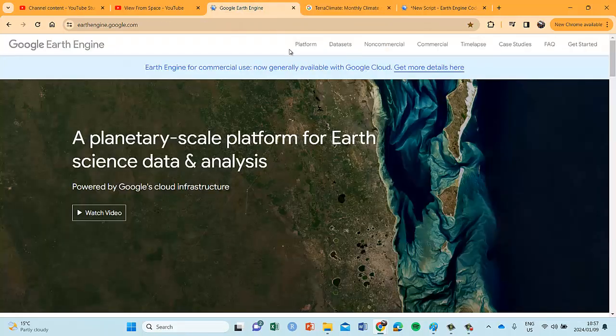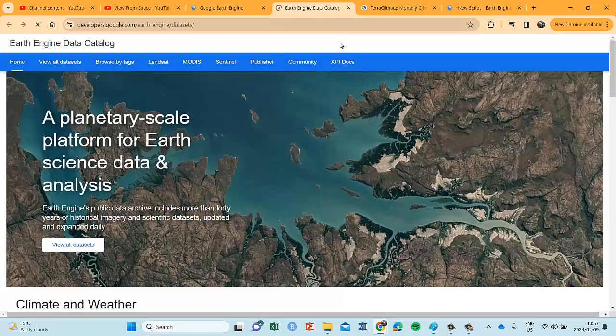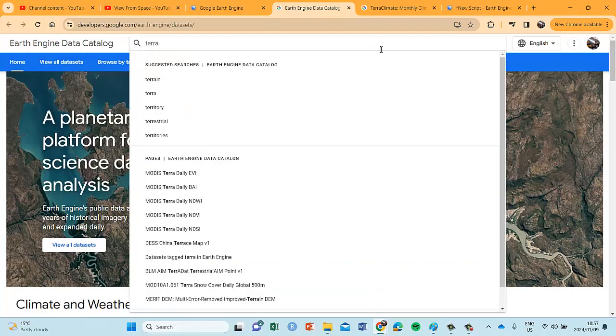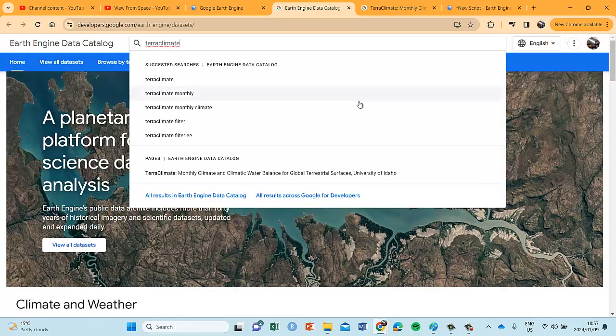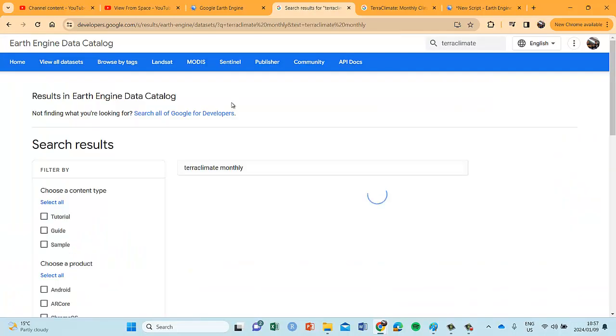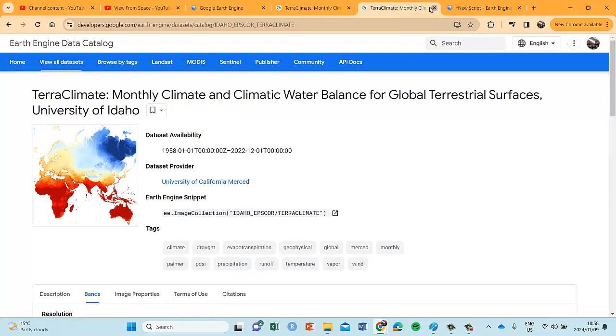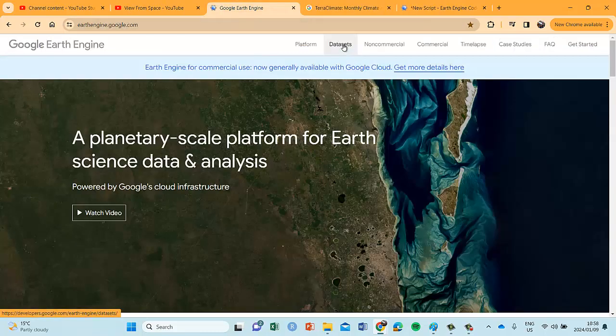So you can go to Google Earth Engine, go to data sets, and simply use the search button to search for TerraClimate. Just search for TerraClimate monthly. You can use that one, but basically TerraClimate, and there it says TerraClimate monthly. You just click on it and it will get you to the same one. Okay, so how did we get to this part? You just go to Google Earth Engine and you select data sets. In your data sets, you can search for that.